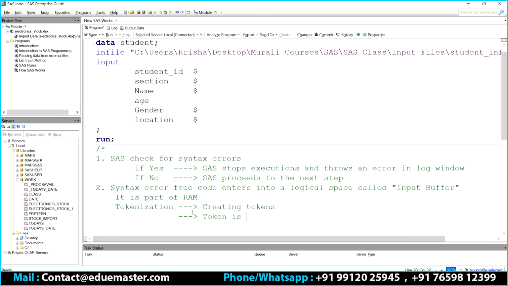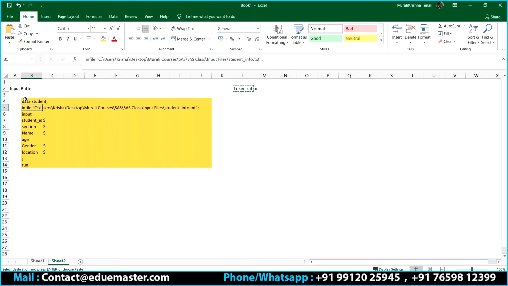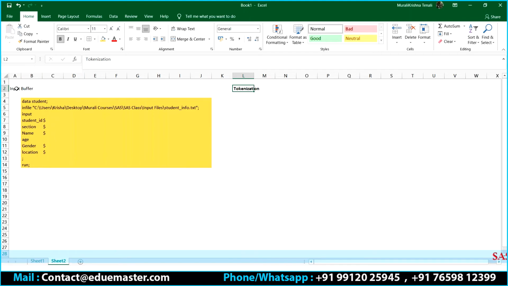A token is nothing but a keyword. The data, in file, input, and the run. Exactly. A token is nothing but a keyword, just a keyword. So from my entire code, it will identify all the keywords. So what are the keywords I have in this particular entire code?